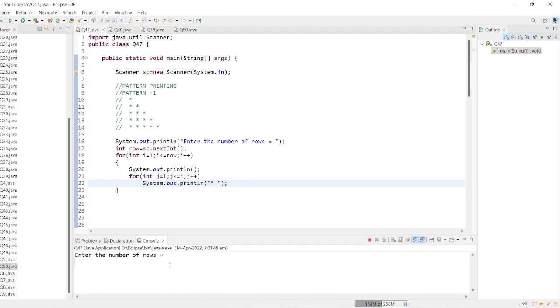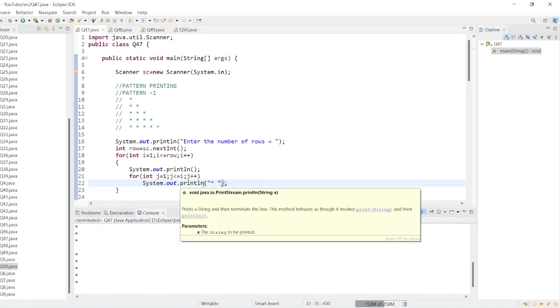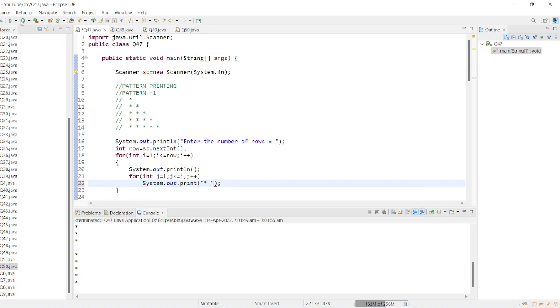Enter the number of terms: 5. Okay, what is the mistake? You can see, yeah, I have to use print here, sorry, it was a typing mistake. See, for 5, 1 as we expected, 2, 3, and let's comment this out.